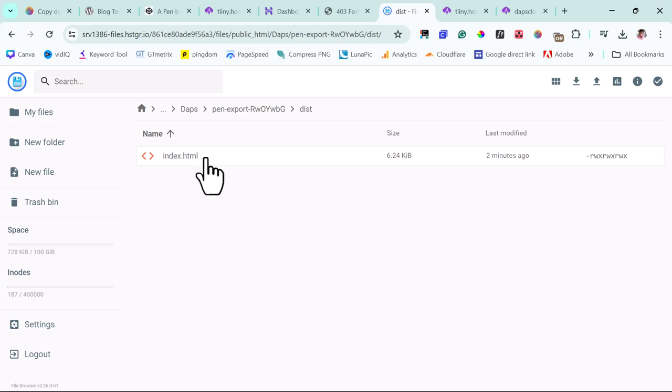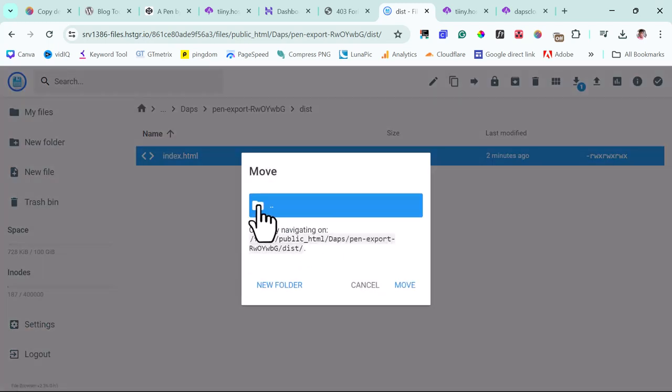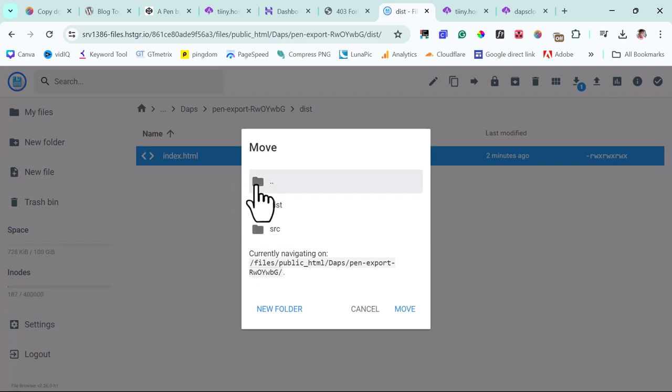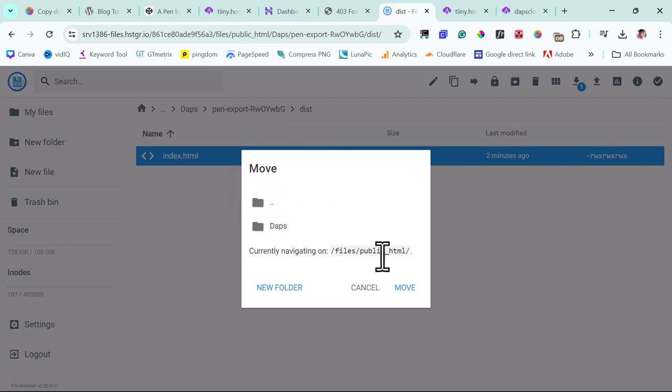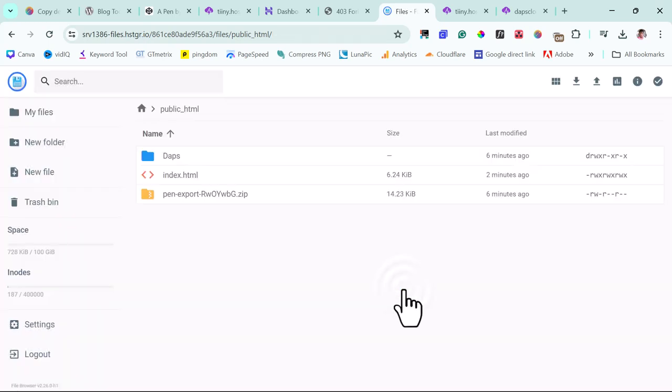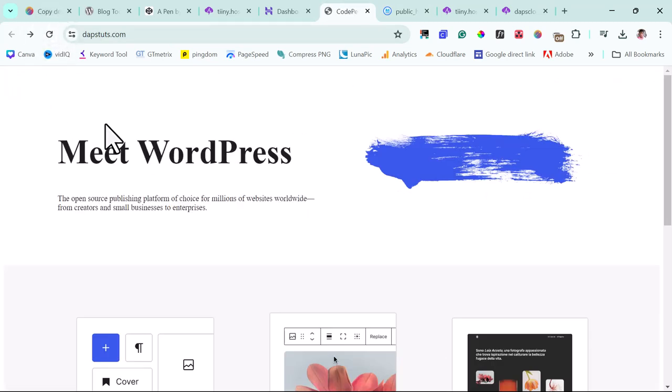Wherever you find it, what you need to do is just right click this and then move this. So you need to keep hitting this folder here until it gets to this HTML directory. So let's hit it again. Still dapps. Let's hit it again. So now we have these at public underscore HTML, and then we move this there. So right now you can see that in our public underscore HTML, we now have our index.html. So now let's come back to dapps2.com, and now let's refresh this page. Just like that, we have our website live on our custom domain using Hostinger.